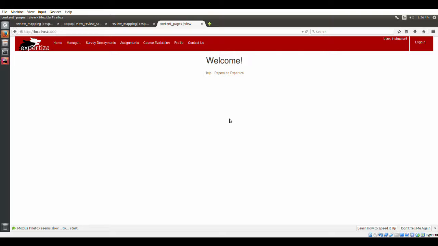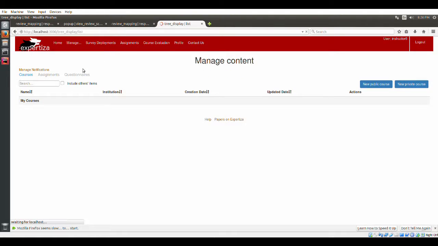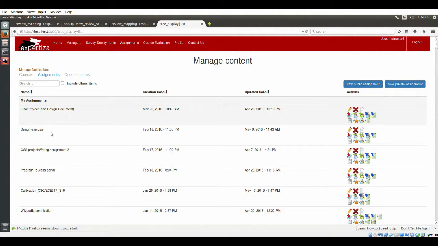Our project involved improvements to the review grader, and I'm going to walk you through the changes that we have done throughout this project. I log in to Expertiza as an instructor, and to go to the view I go to assignments in manage. This page indexes all the assignments that the instructor has access to. As you can see, all the assignments have been displayed on the screen, and I go to this icon here to see the review reports for this assignment. I'm going to go ahead and click it.